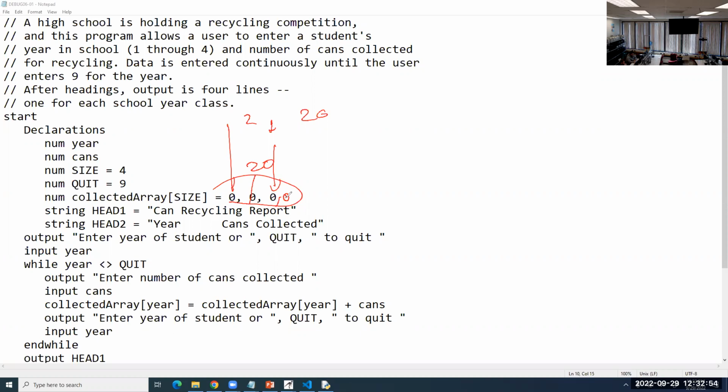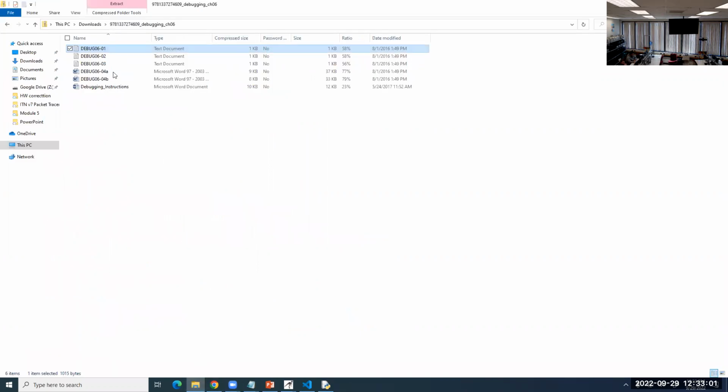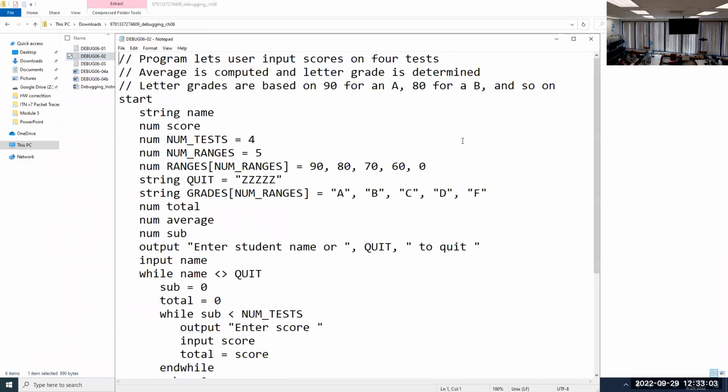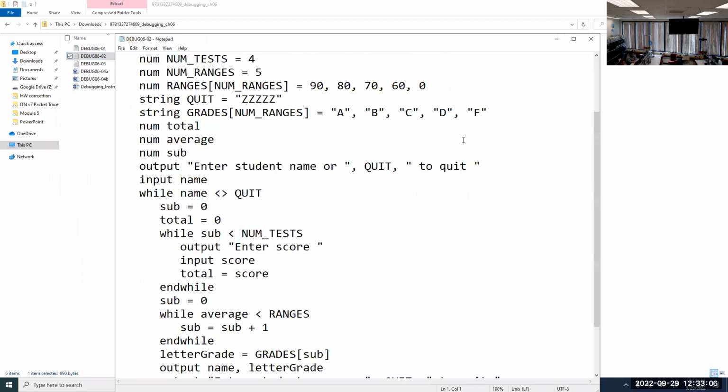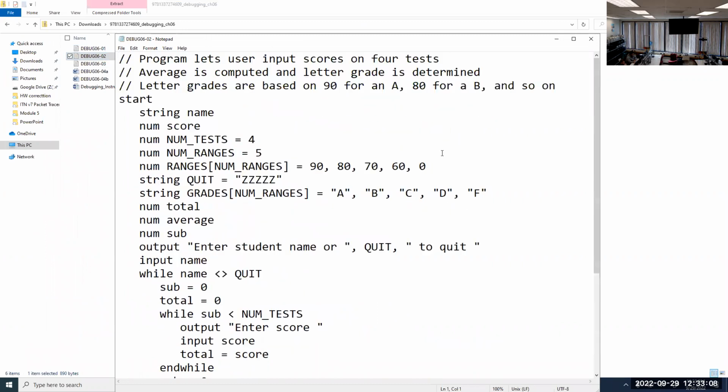I do not want to go into detail here. You have to find out what's wrong with this one. This one is the range right here.